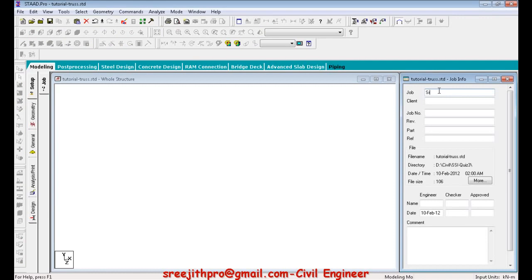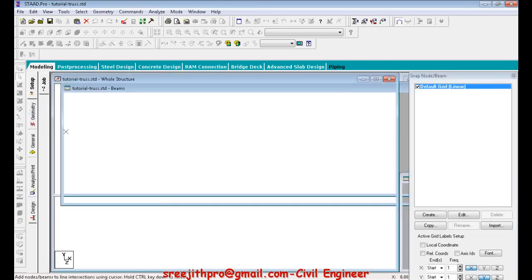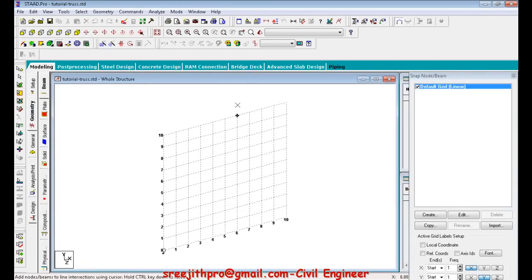We can give some name here, name, client or something. We can do this more so important to us. We'll leave it there. So geometry, we can see the grid system here. This is a uniform grid system, rectangular grid system, square grid system, linear grid system here. This is the default grid linear drawn to us by this program.